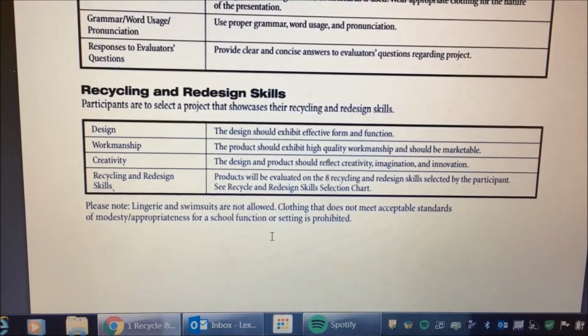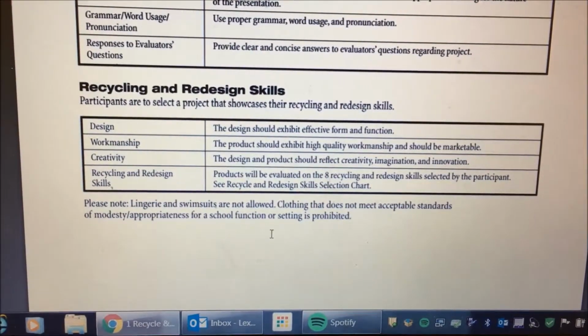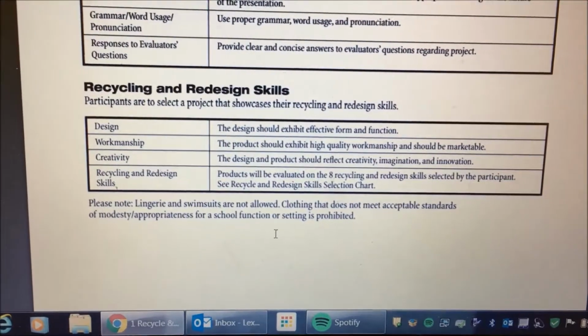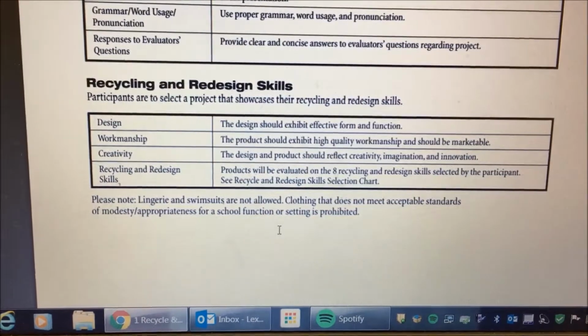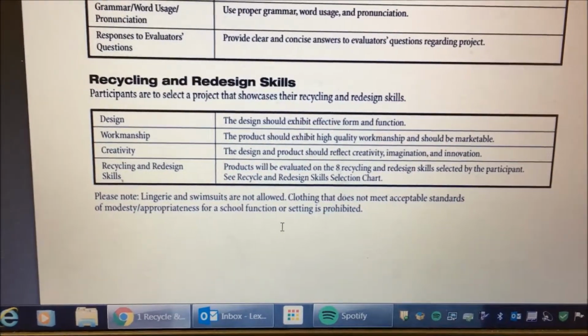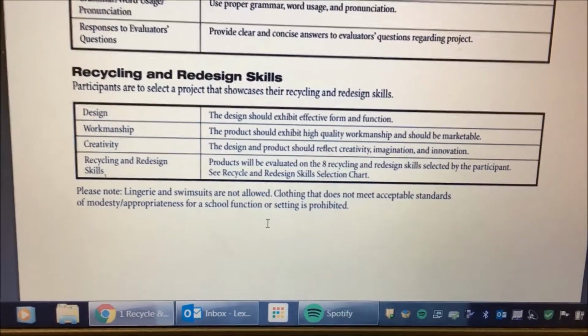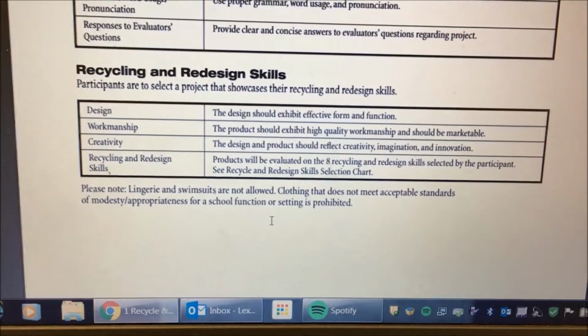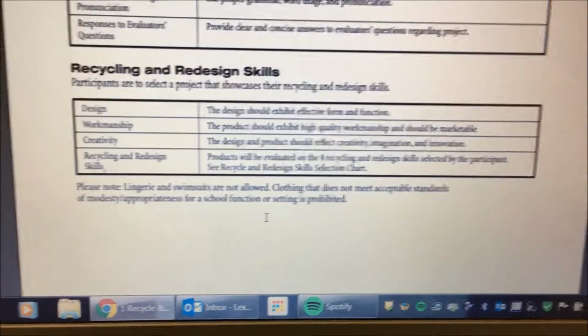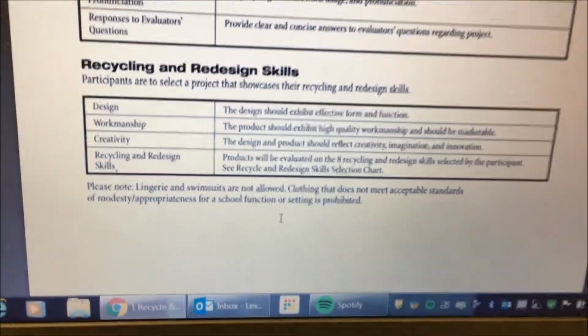Design. The design should exhibit effective form and function. So you want to make sure that whatever you're making makes sense, that it works, it's going to function. If it is a garment for a person to wear, that a person could get it off and on. If it is an outfit for a dog, that it is safe and it's not going to harm the dog. Those types of things would go on in the design. So it needs to have form and function in mind.